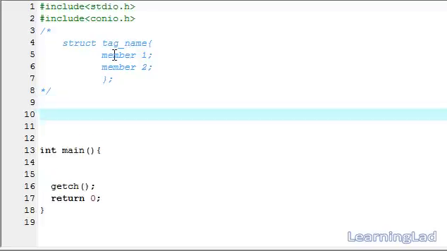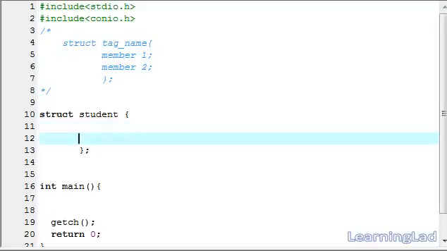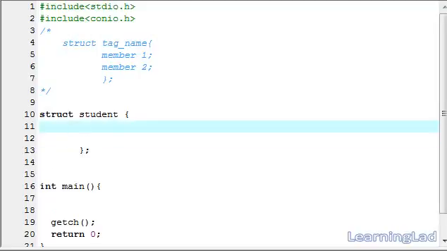So in this tutorial, for the demonstration purpose, I'm gonna create a structure to maintain the details of the student. So I'm gonna write struct, that's the keyword, then the structure name. Since we are dealing with the student, let me name it as student, then a pair of curly braces and a semicolon. Don't forget this semicolon is so important. So then as the structure members, we're gonna write the attributes of the student.